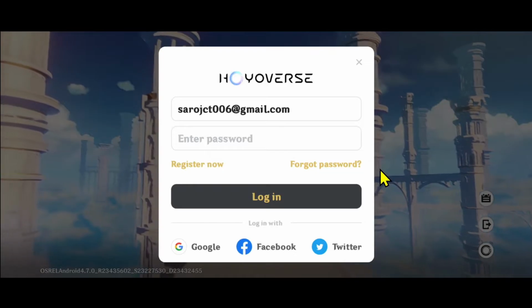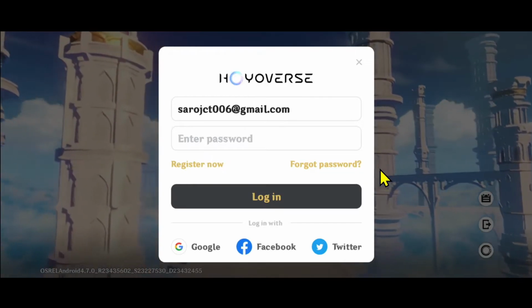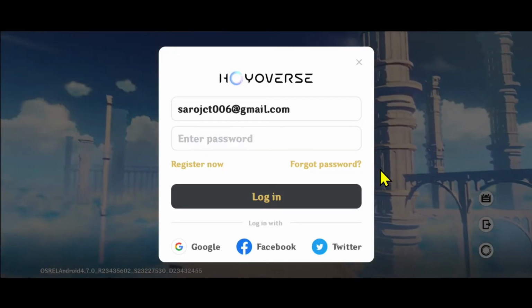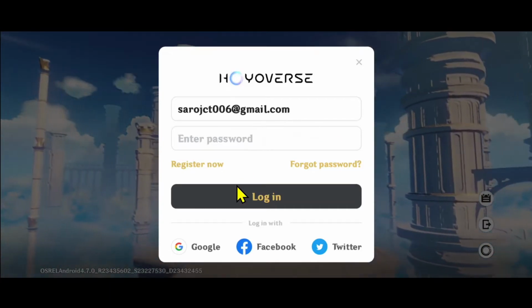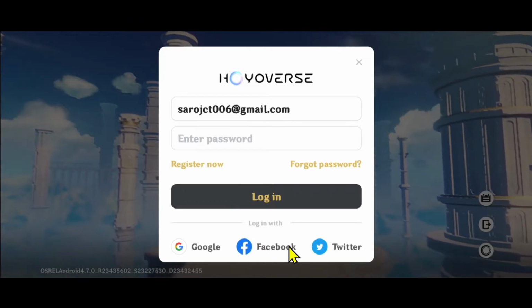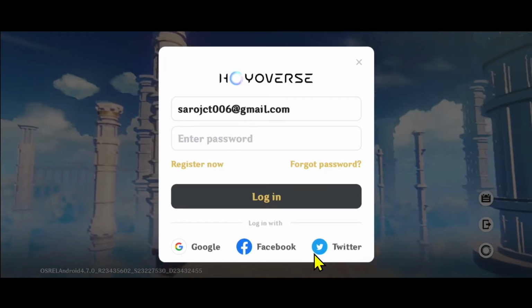First of all, open up the Genshin Impact game on your device. And once you open it up, you will be taken into the login page. From this page, you will either need to enter your credentials, or if you have created your account using your Google, Facebook or Twitter accounts, you can click on the respective buttons.